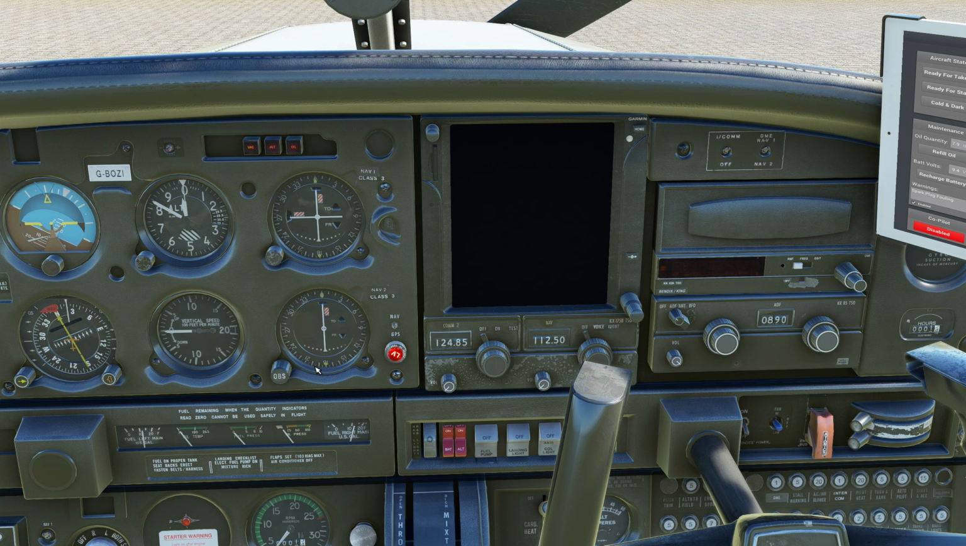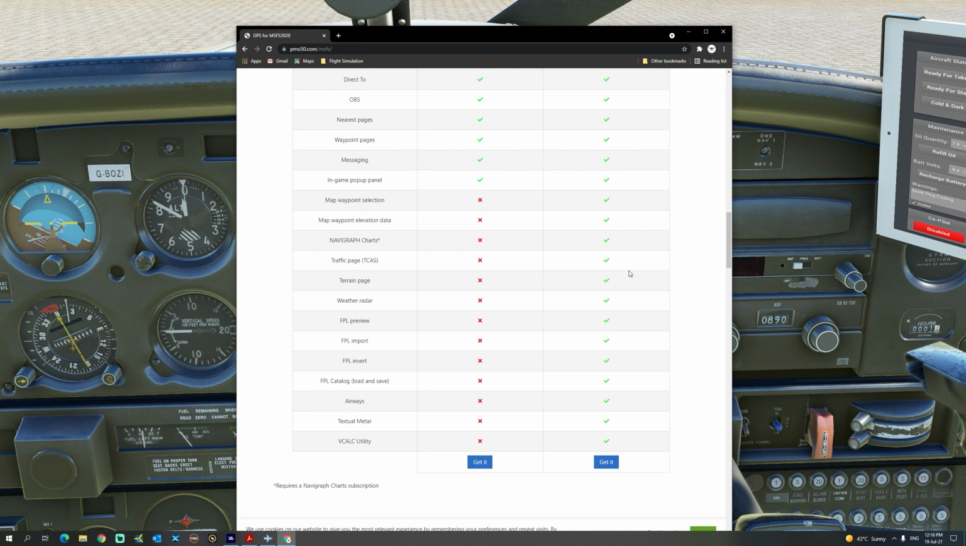The GTN750 by PMS50 comes in two versions, a free basic version and a premium version. The premium version will either cost you a subscription fee equal to €25 per annum or a lifetime license of €75. For the full feature list of the GTN750 Garmin device, please consult the PMS50.com website available in the description section of the video. I will note the differences, however, between the basic and the premium version.